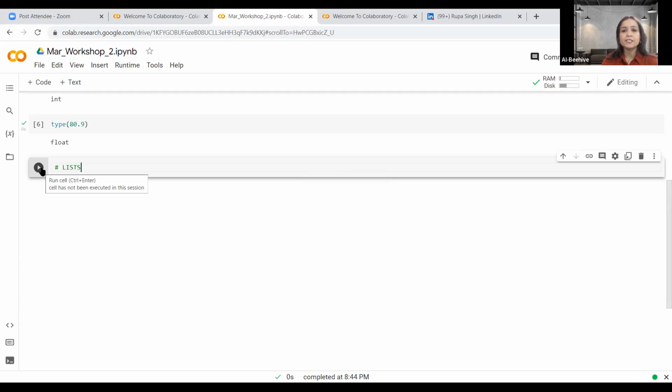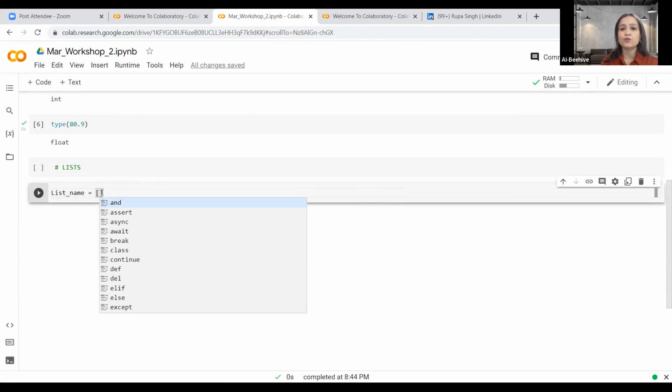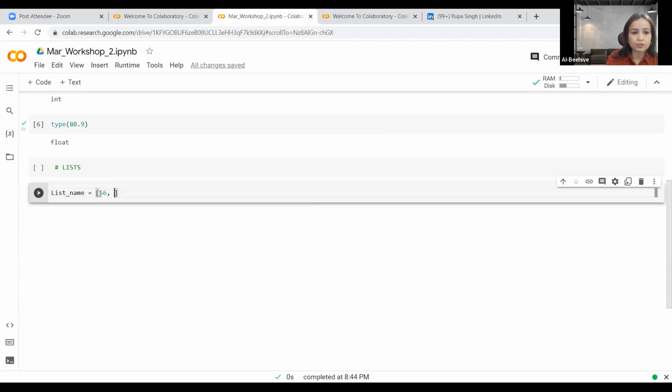Okay, so what are lists? The syntax for creating a list is, for example, I write down a variable name like list name equal to, and then the syntax for creating this is using the square brackets. Whenever you are using square brackets, Python understands it as a list. Okay, and lists are mutable objects. So we are going to learn that.